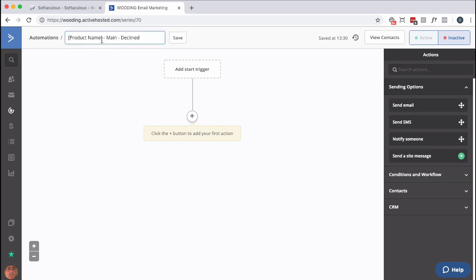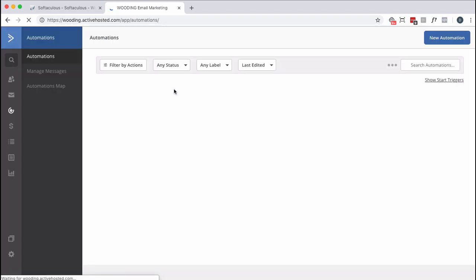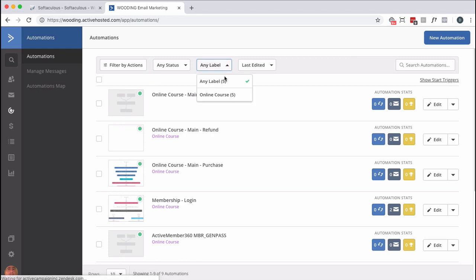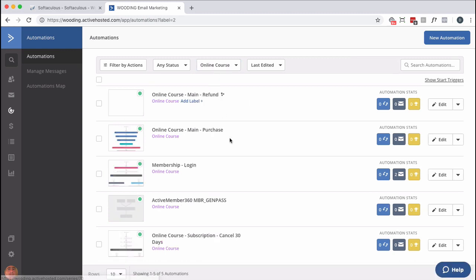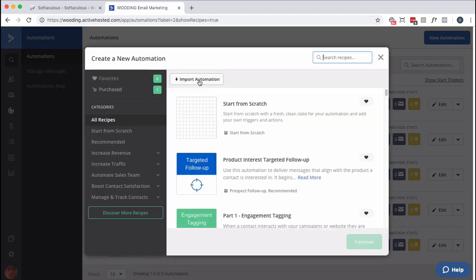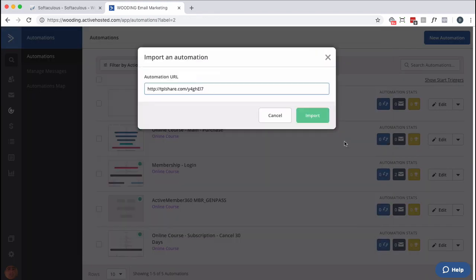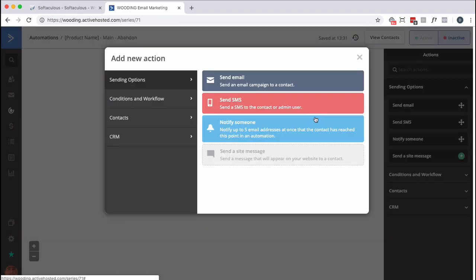However, I do want people to pass through here. In case I have something that I would like to do, I've got this ready to go. But I am going to rename it. I'm also going to make it active. I'm going to go back to automations. And then I'm going to apply the online course label. I'm going to click on New Automation, Import Automation, paste in the link, click on Import.